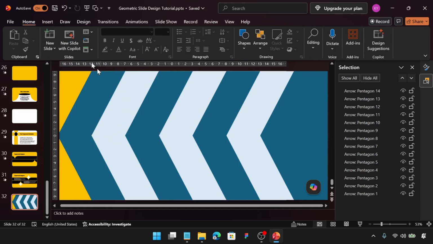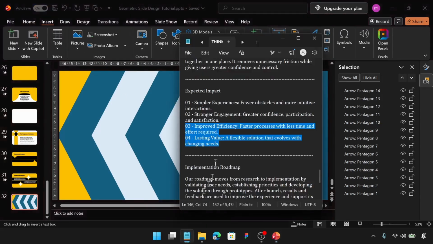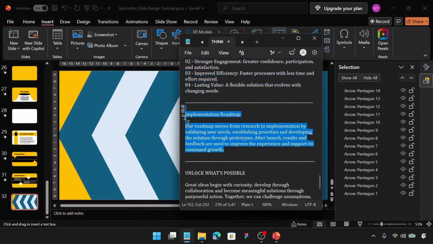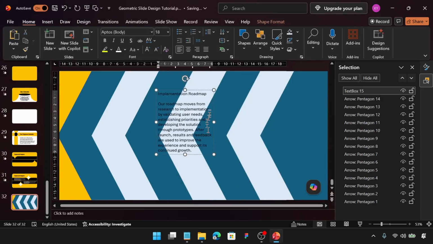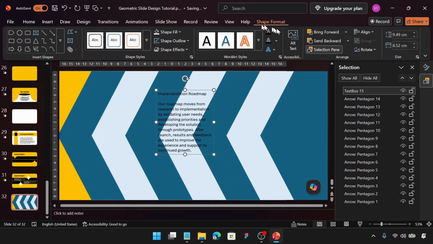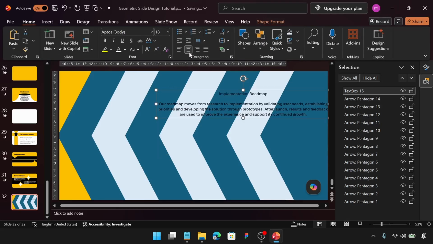So I'm going to go over to insert, text box, and I'm going to grab my text. Now this text is going to be in the description box below, so you can go ahead and copy that. I'm going to copy this text and then paste. Select the entire thing. Go over to shape format. I want the width of this text to be 25.75 and then change the alignment. Let's go over to the home tab, change the alignment to center.